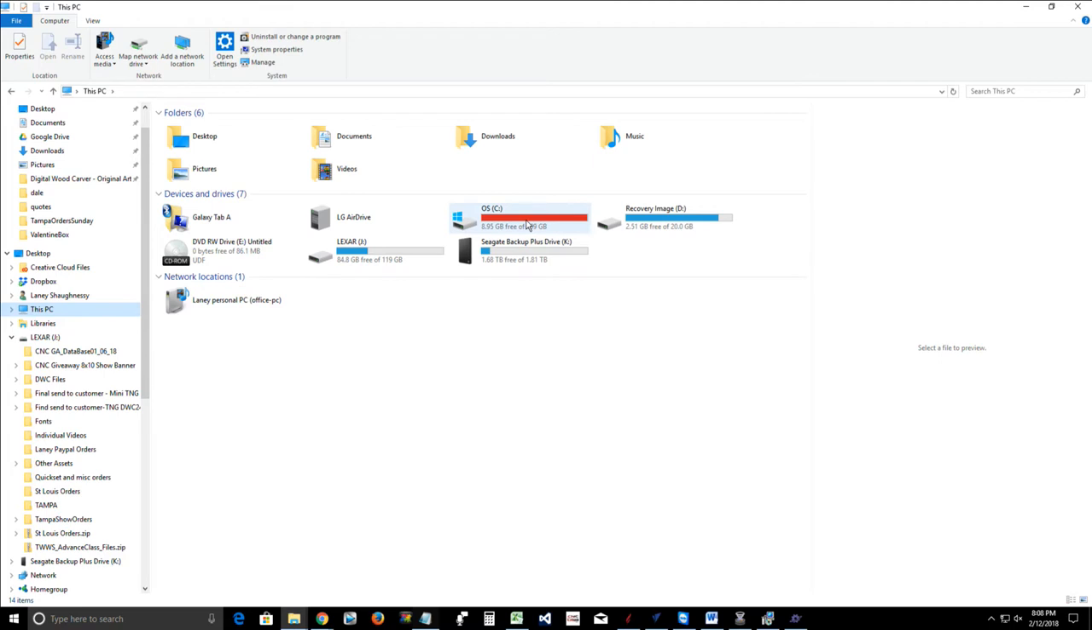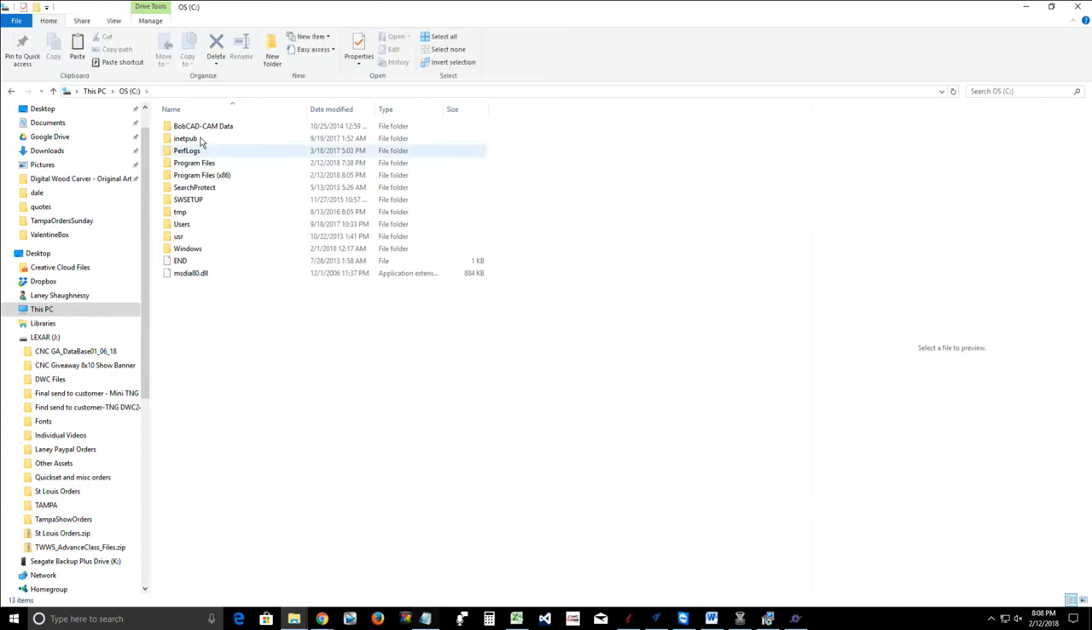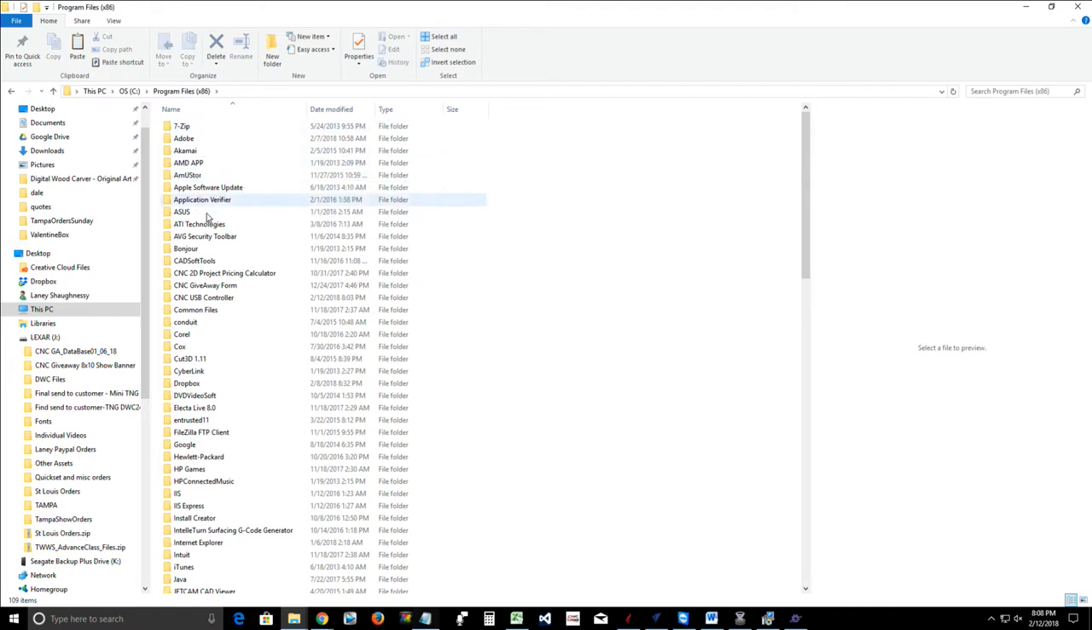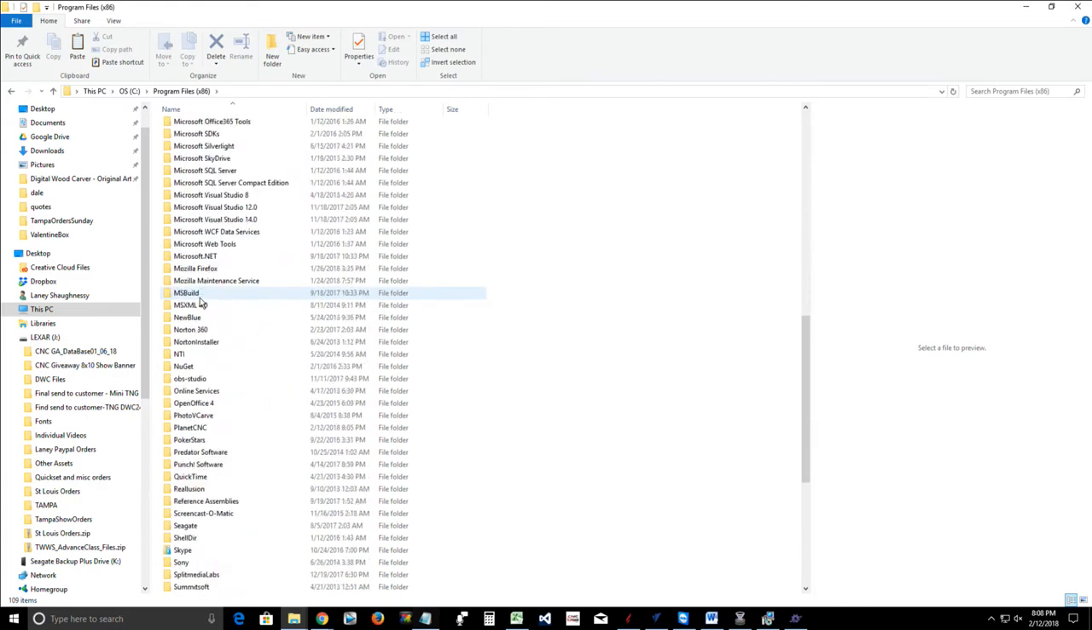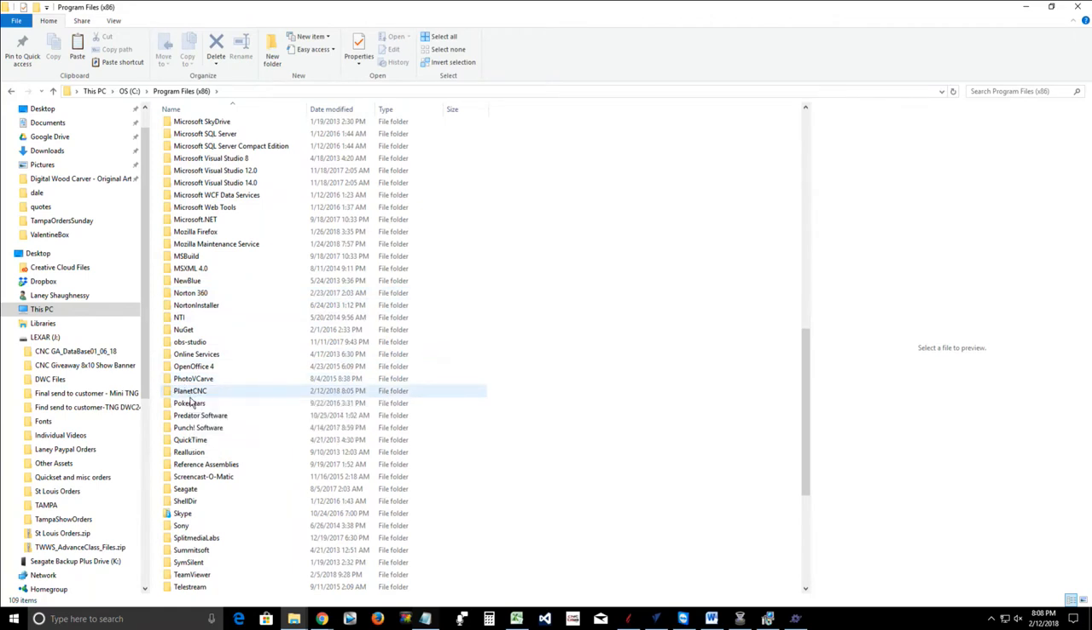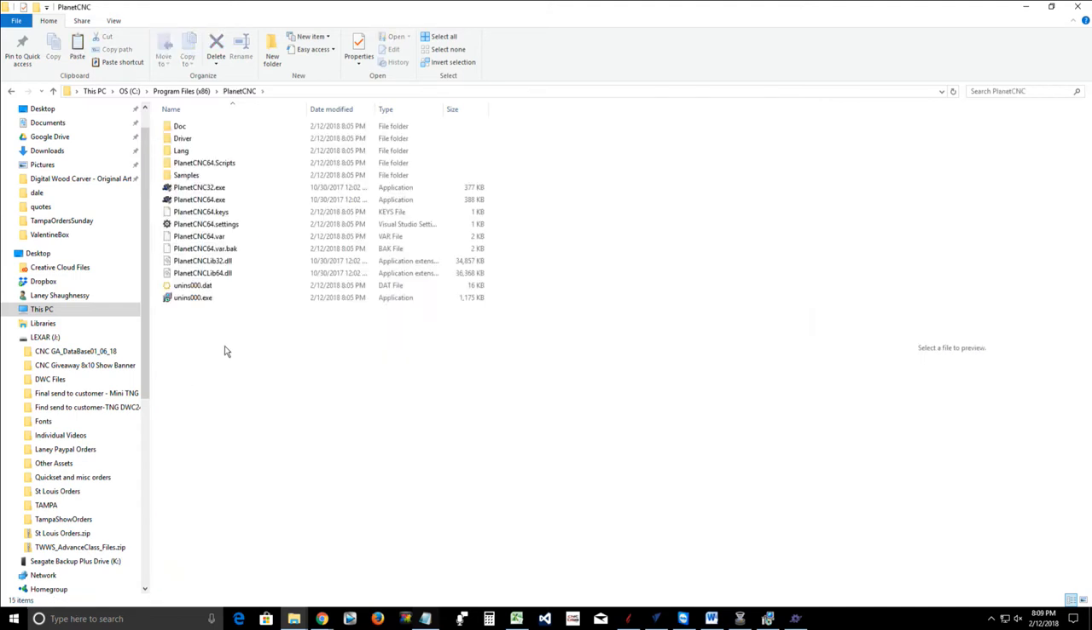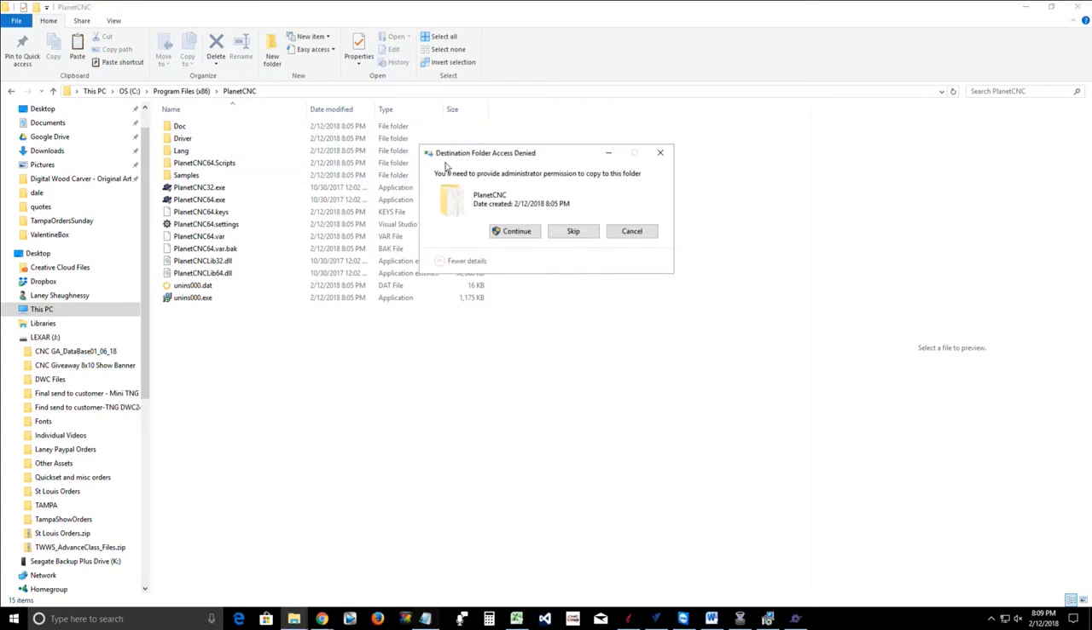We're going to go into our C drive. Ooh, my C drive is getting kind of packed. We're going to go into Program Files x86. We're going to scroll down. Remember now, you're going to have the CNC USB controller folder in there, but we're not in there anymore. We got to come down to PlanetCNC. You've got a new PlanetCNC folder once you install that TNG software. So let's open up that PlanetCNC folder, and we are going to right click and paste. When you do that, it's going to say you need to provide permission to paste in this folder. We're going to click continue to do so.